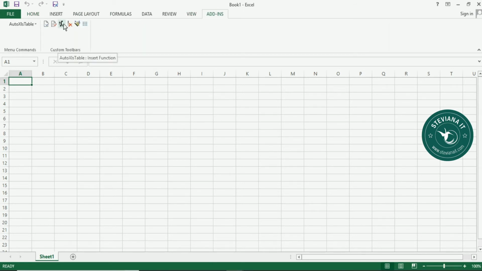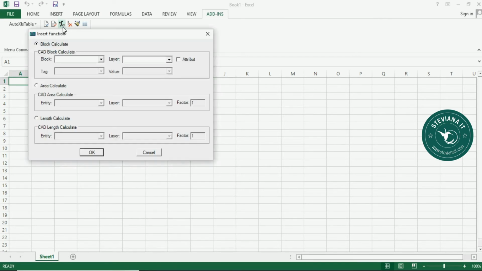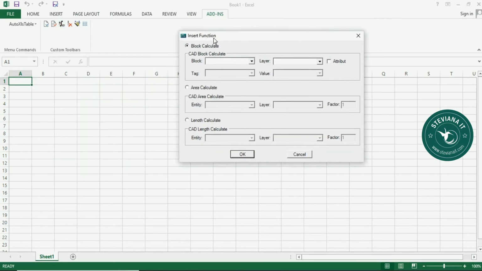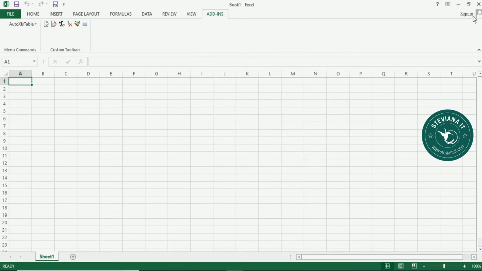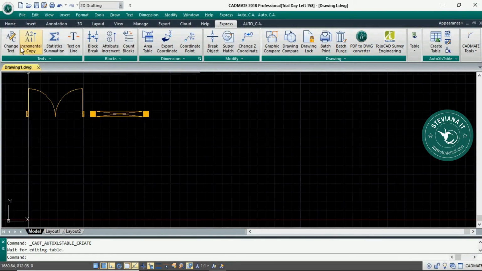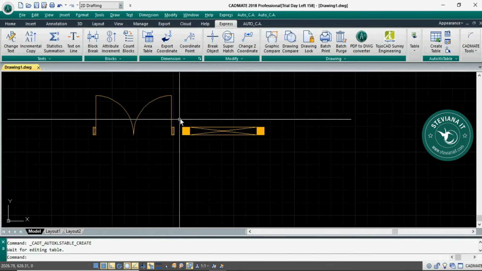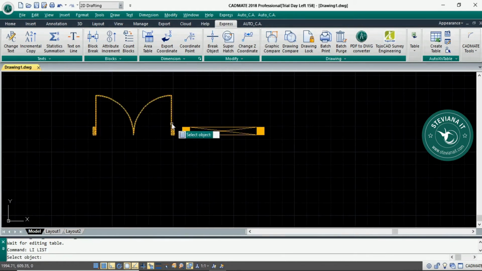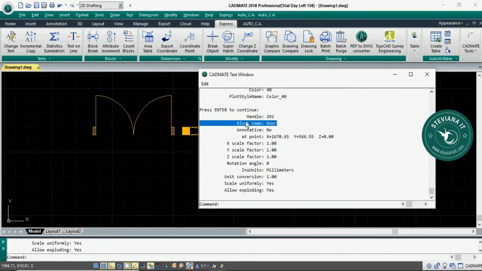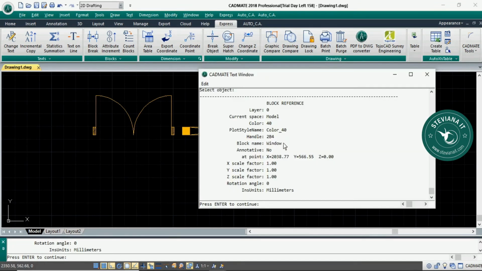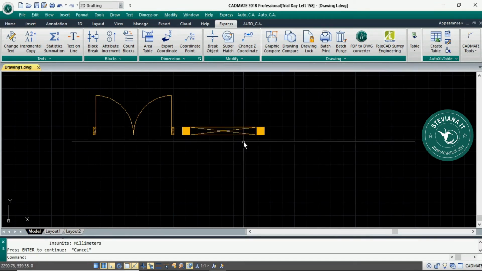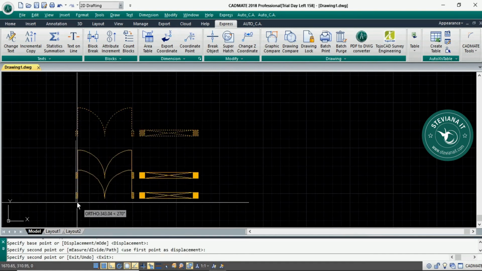When you click the Insert function, a dialog box opens with three different modules: 1. Block Calculate, 2. Area Calculate, 3. Length Calculate. So here in our drawing we have two blocks. Let me list them for you. The name of the first block is Door and the name of the second one is Window. Now let's create a copy of these objects.